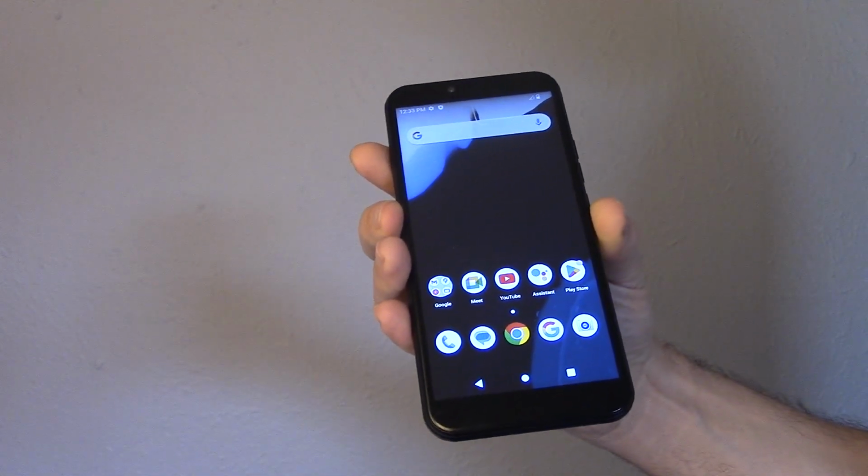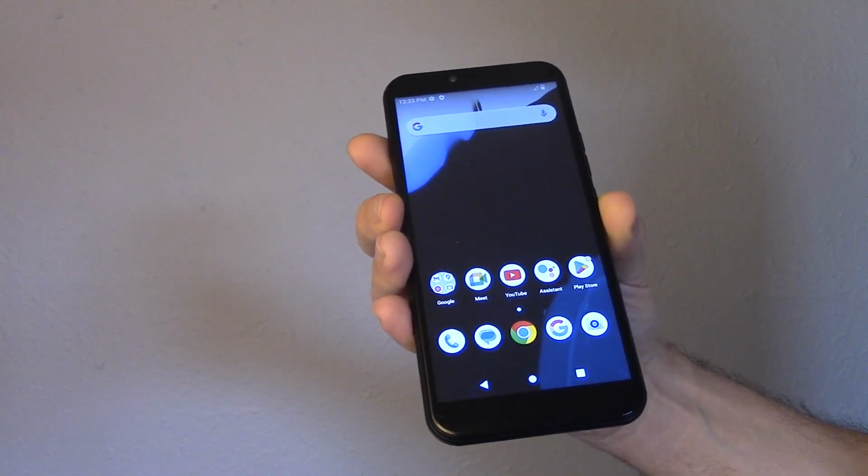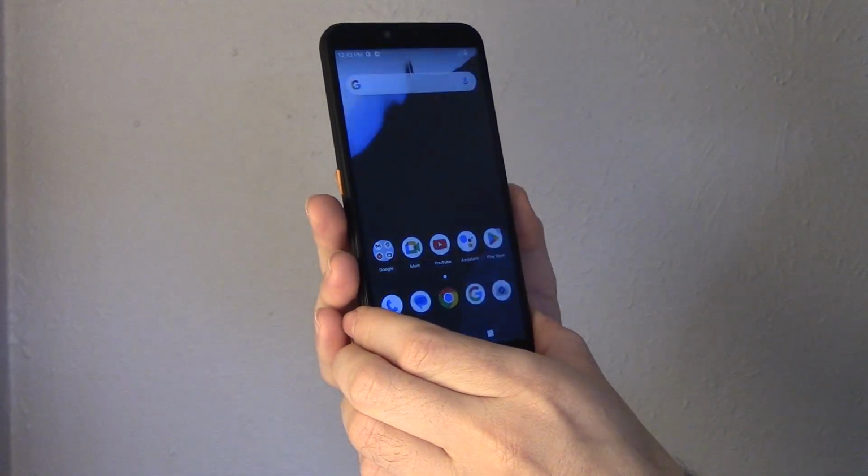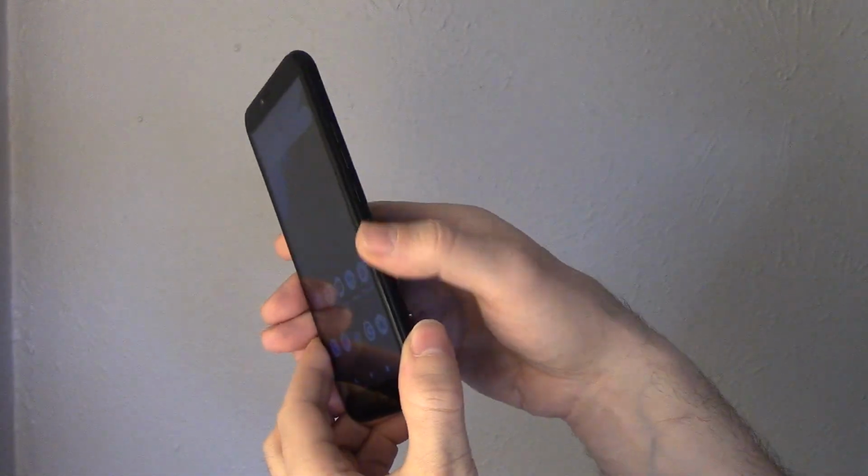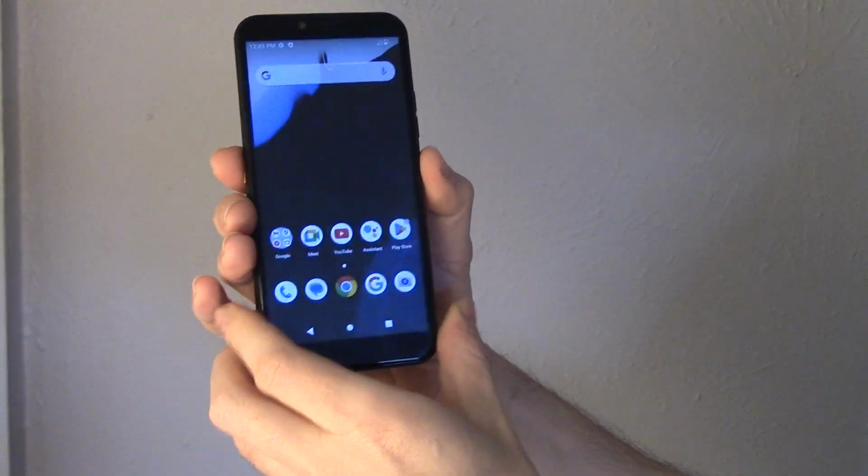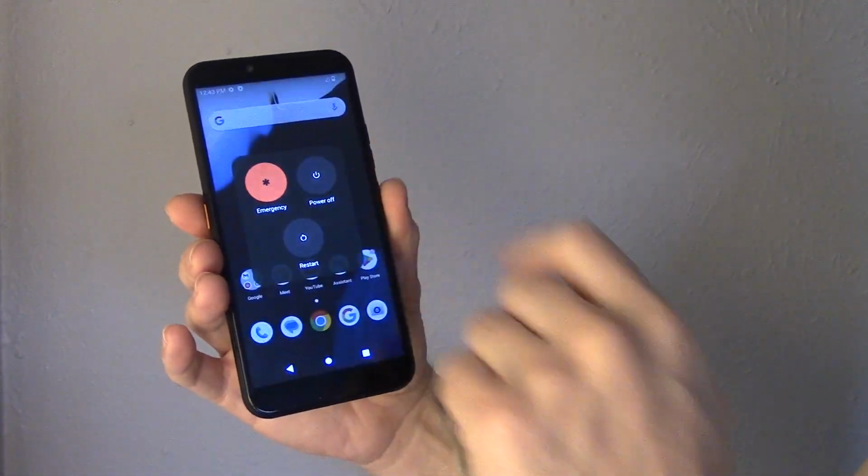In this tutorial, I'm going to show you how to hard reset a Moxee M2303 smartphone. Okay, the first thing you need to do is to fully power the phone off. To fully power the phone off, press and hold down the power button. Power off.